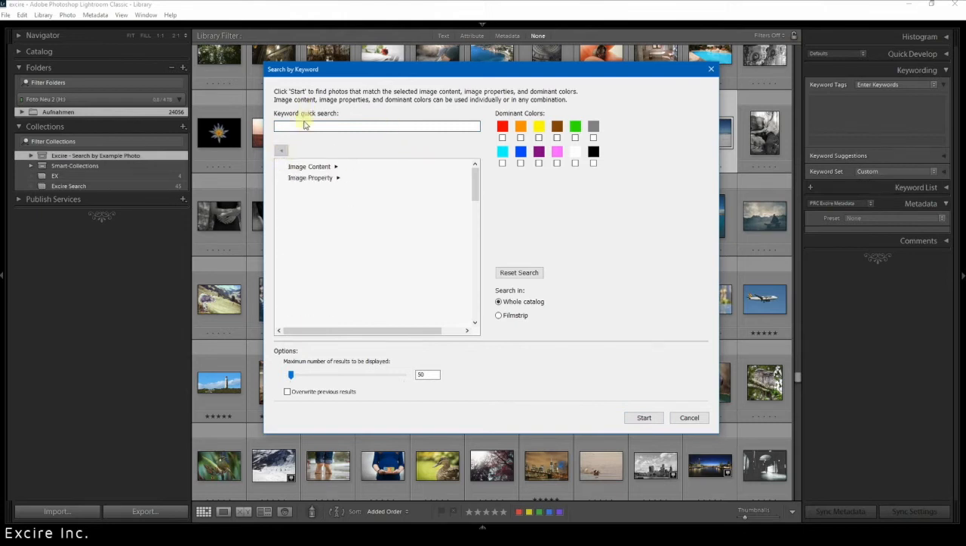But until then, we have below that two fields. The first we can use to search for the photo contents, and the second is to search for characteristics of a photo. And here we see numerous options. When you see, like here, a keyword but no number next to it, which shows how many photos in your catalog have that keyword, you know that this is a generic keyword. And when you click it, you get the more specific keywords.